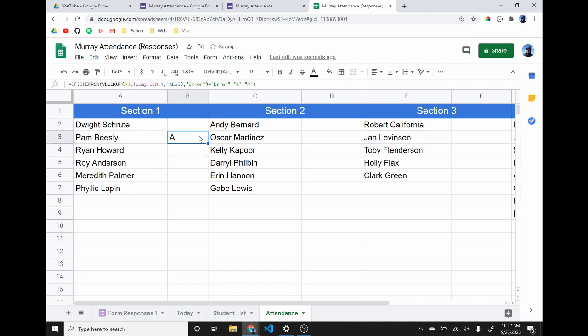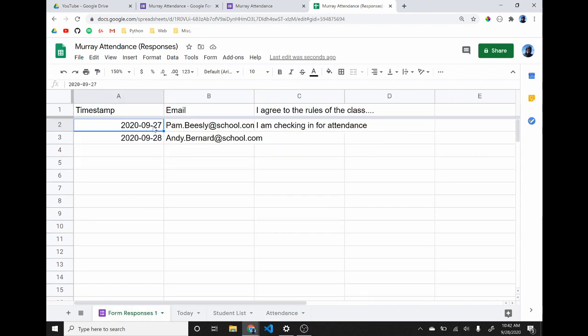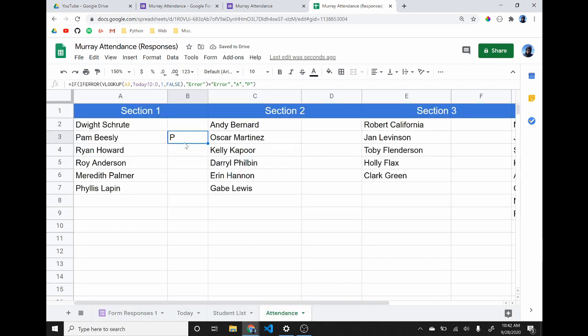So that is the magic formula for A or P. Essentially we're looking up to see if Pam Beesly's in today's responses, and if it's not, it will produce an error, which means she's absent. And if she is found, then we know she's here. There's no error, and we should produce a P. So let's go back and change her responses today to see if that changes to a P. Changing hers to today, and then magically, it's a P.